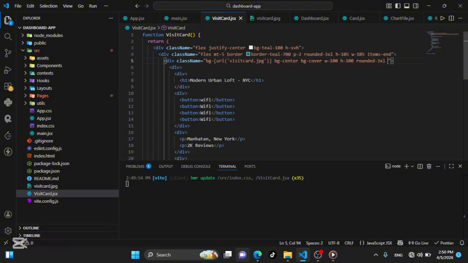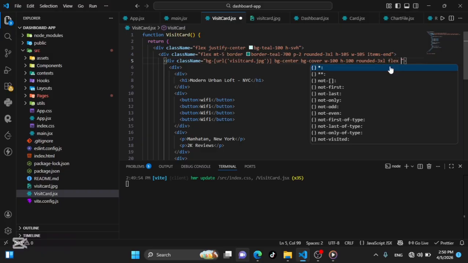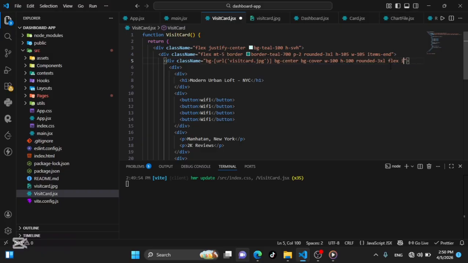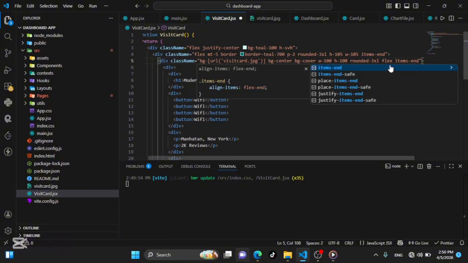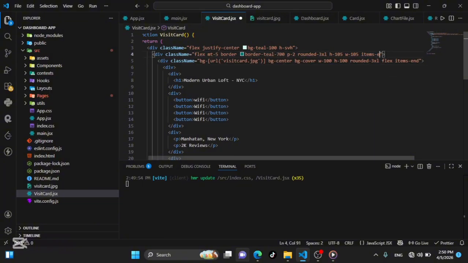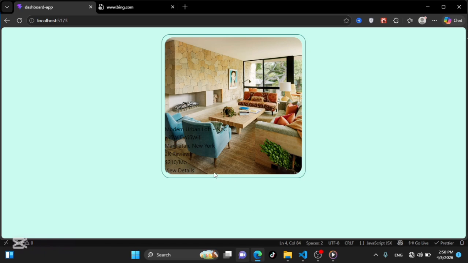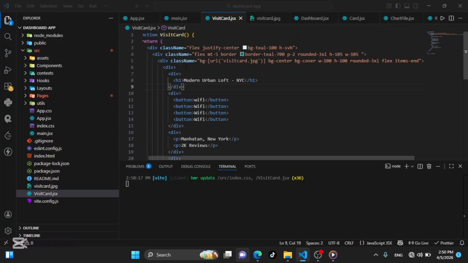So first of all, what do I want to have? I think I should use the display flex property here and the items end property here as well. Let's just clear it from here. I think it will work now, and you can see here I have it at the bottom. So this worked nicely here.